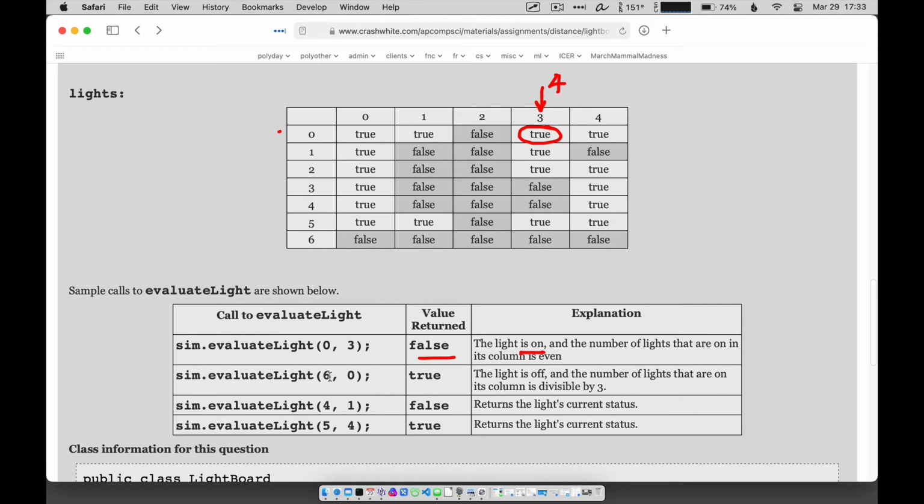Evaluate light 6, 0. And again, I don't want to belabor the point, but you should take the time. Don't just jump into writing the code. Take the time to read through this while you're taking the test and make sure that you have a good understanding of the problem. That's why they've included this stuff in here, to help clarify that for you.